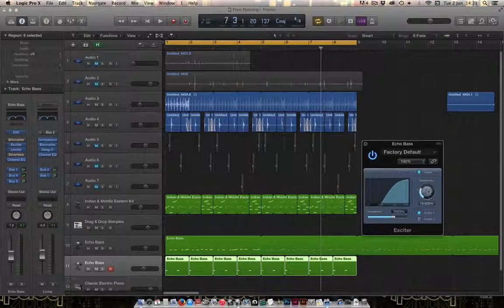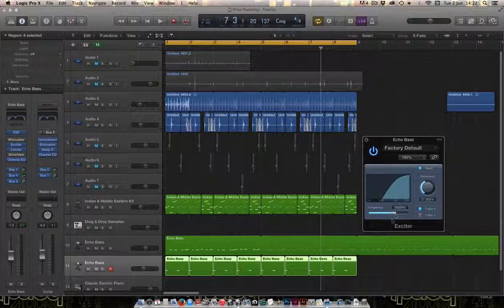I think with distortion, I could be wrong in saying this, I think distortion will quite often add new frequencies that weren't already in the original sound, depending on the type of distortion you put on. If you use a filter, you may cut out some of the original frequencies from the original sound. I think an exciter works by building on the frequencies that are already within the sound, so it kind of enhances it, which means sometimes it doesn't always work, but let's give it a go.